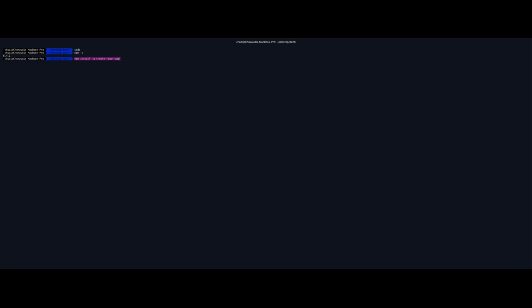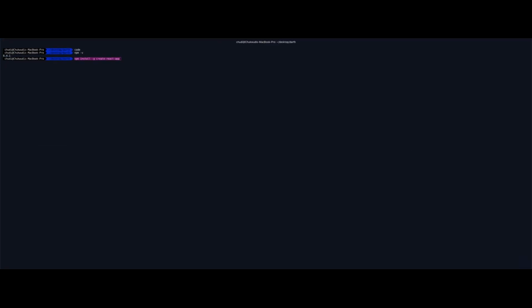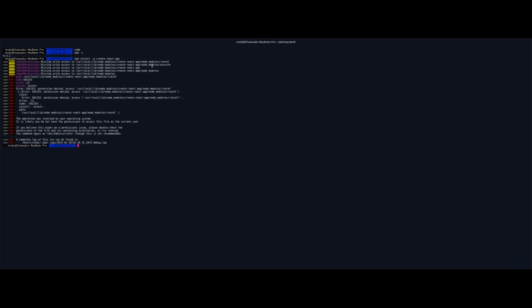The hyphen g stands for global, and it basically means you're telling npm to install this package globally. So run that. Let me run it on my end. I already have it installed. If you get an error and you're running Linux or you're using a MacBook, it helps to add sudo in front of the command.